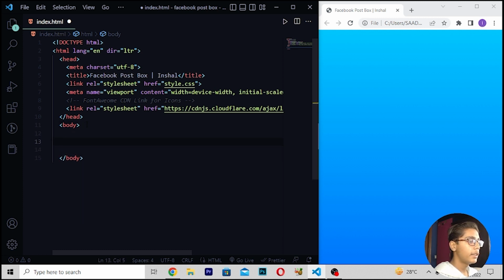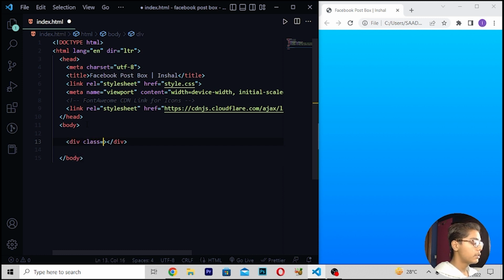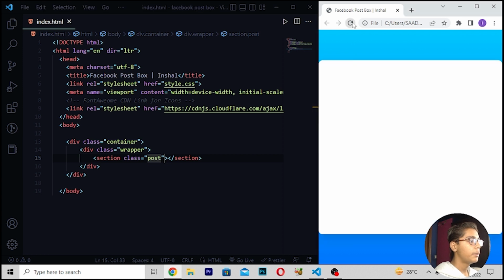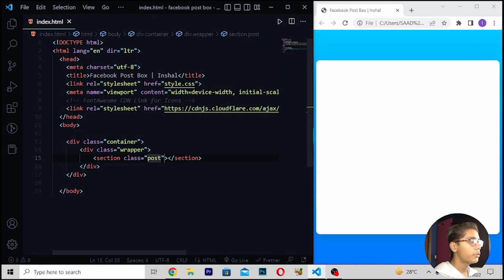Now when you've closed this, I will be moving down, and after moving down, you have to do one thing. Here I will be writing a tag which will be div. So here I will be writing div class, which should be container. Then I will be moving down right here, div class wrapper. Then you have to write a tag which should be section class post. Now you have to save this. Here I will be reloading. So here you can see we are getting a box at the back, and it is looking good.